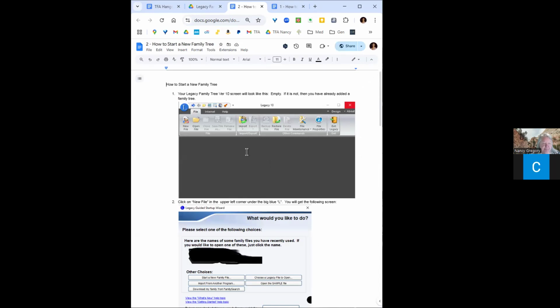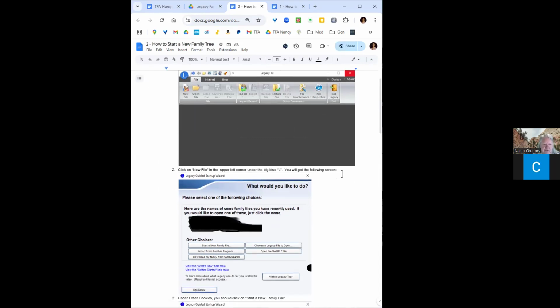It's empty. If it's not empty, then you've already added a family tree, or you might have the sample up. You can just click on New File and start your own family file there.